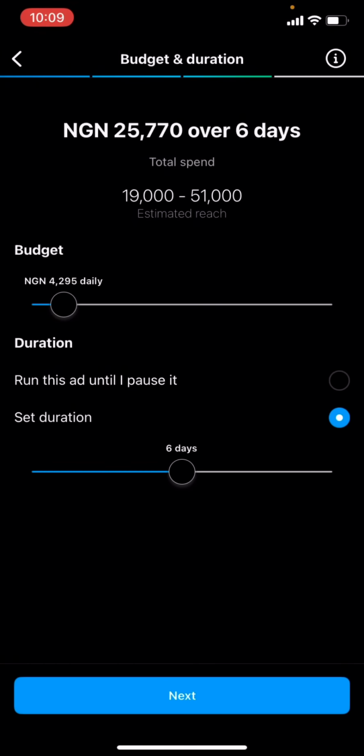Let's say you don't have so much. Let me just go for the minimum. This is a good minimum. This is a very great minimum. However, if you have the money, you can go for a minimum of about 100K reach.